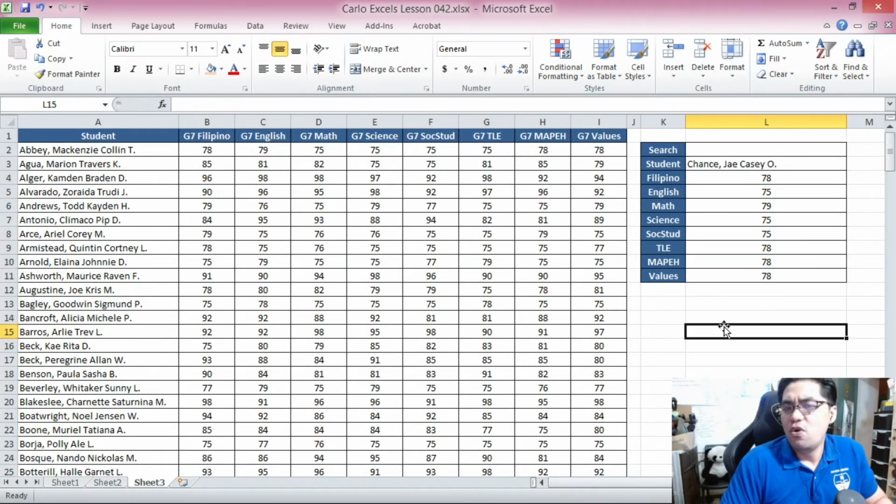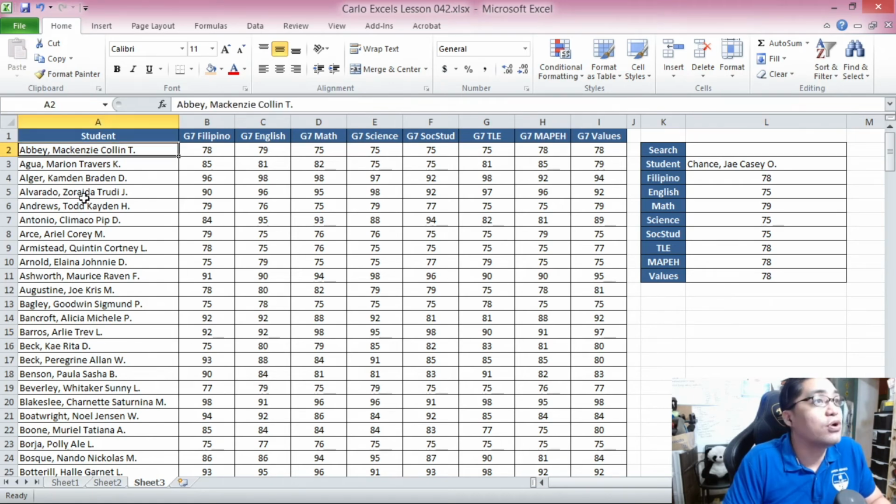But what if you want Microsoft Excel to try searching for the name of the student even if you do not completely enter or completely input the name of the student? What if, for example, you just want to input the last name or the family name of the student and you want Microsoft Excel to more or less automatically search for the student and then display the grades accordingly? This is where wildcards come into play.